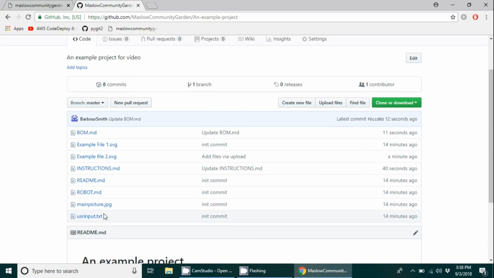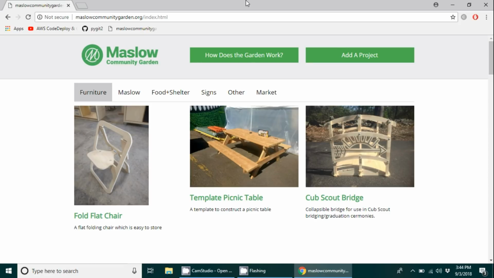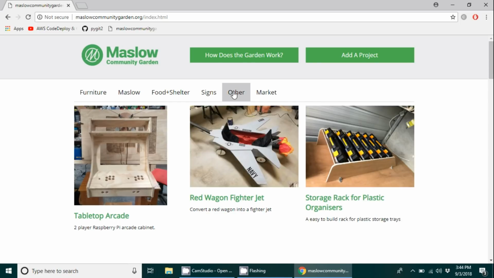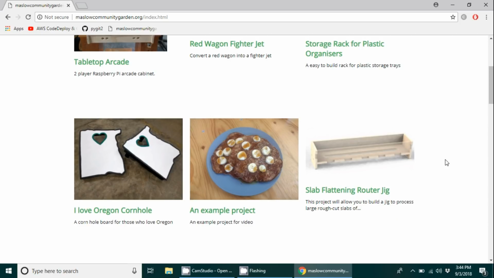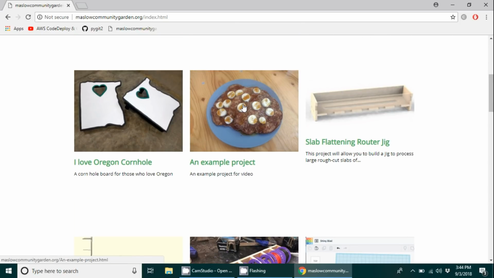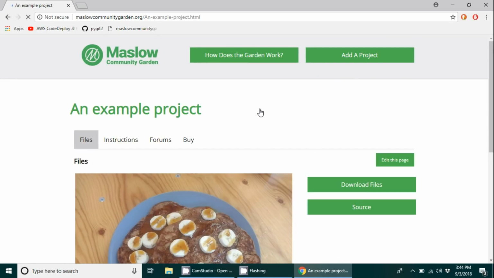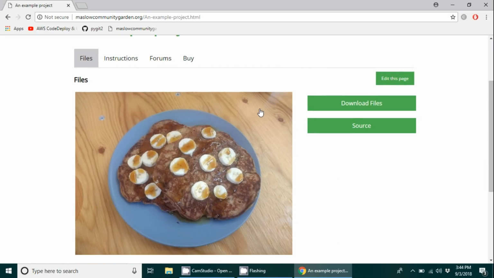So now let's take a look at what our project looks like on the Community Garden side. All right, so it's been more than 5 minutes, so our project should have appeared in the Community Garden. So let's take a look. We put it in the other category, and there it is. Here's our example project. The order of these projects is going to be based on how many stars the GitHub project has, sort of similar to likes.